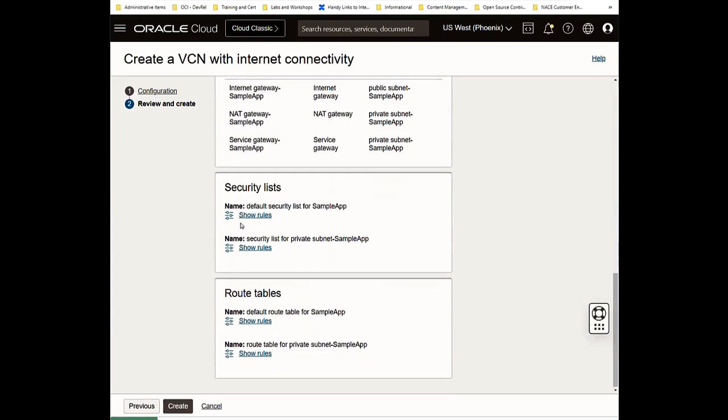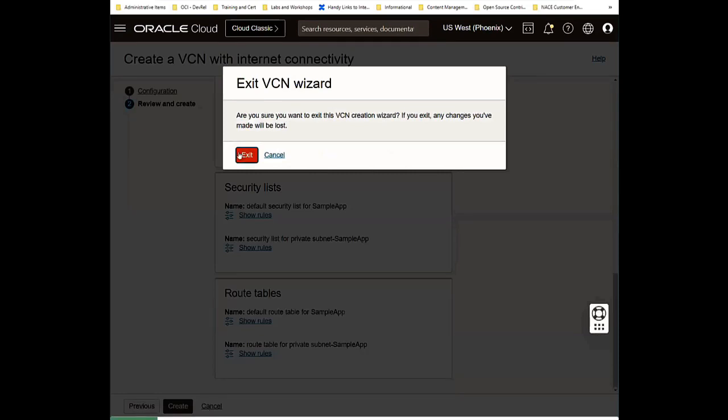Security lists allow us to define ingress and egress rules. So what type of traffic is allowed into or out of our subnets. And the route tables just talk about the next hop. So if I need to go to the internet, my next hop is my internet gateway. If I'm going to the internet from a private subnet, my next hop is the NAT gateway. If I'm accessing an on-prem environment, my next hop is probably my dynamic routing gateway, and so on. All right, got my VCN.